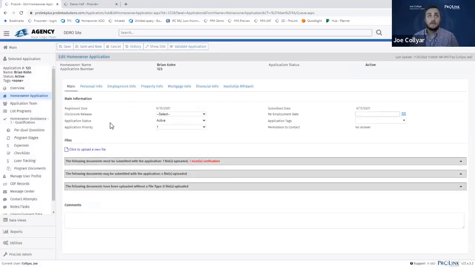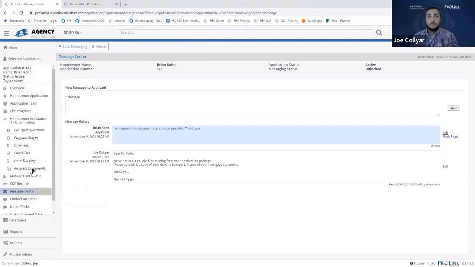So we'll load up the application, go back into the message center, and look, the message that came from the applicant displays here in blue text. And down here, the message that we sent to the applicant, we have a read receipt on it. So we know they read it when they read it.